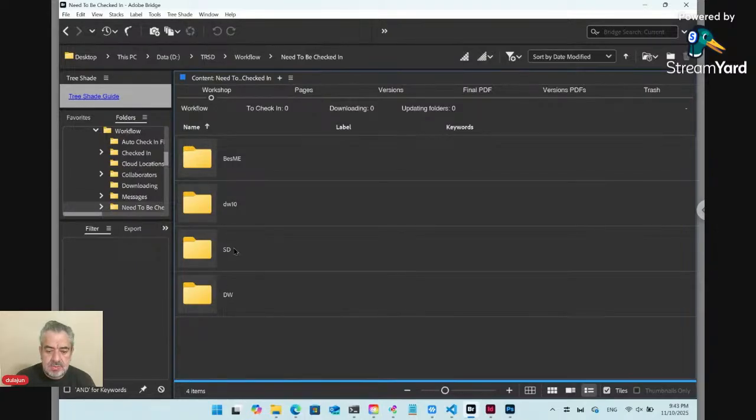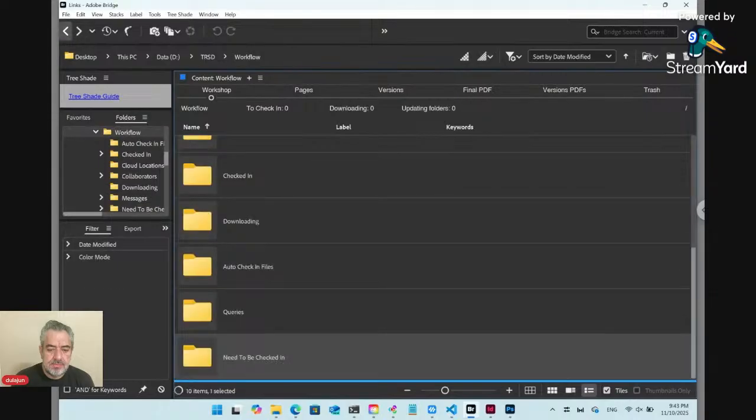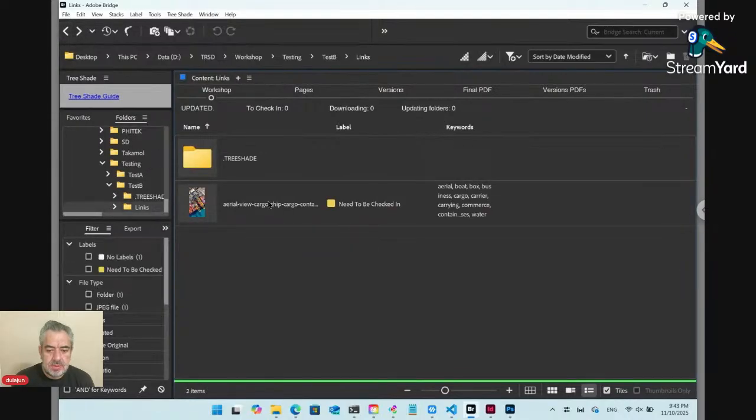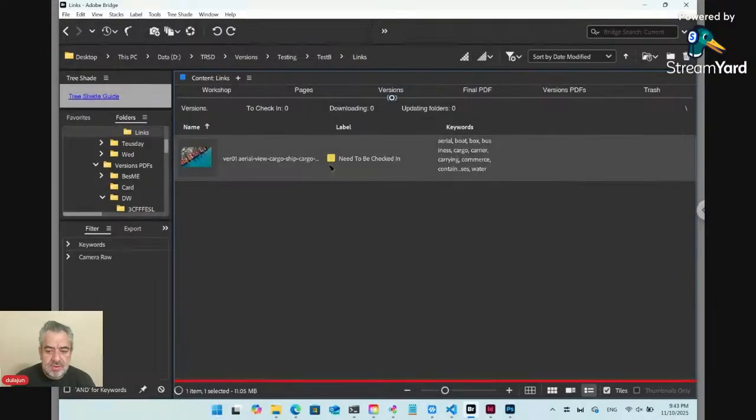Here we are supposed to have the testing folder, but I'm not sure why it's not here. Because this is modified, anyway. If we go to versions now, you will have one version that needs to be checked in.